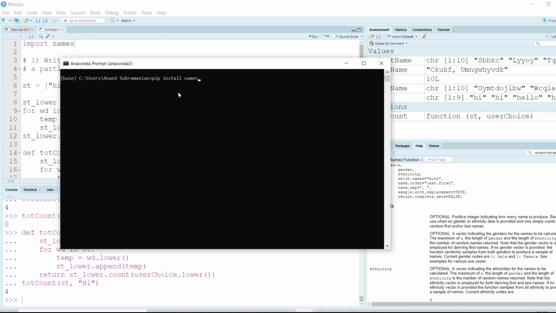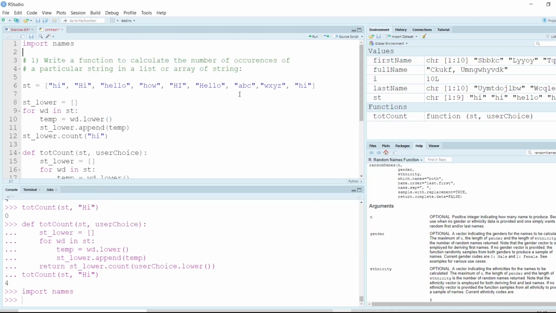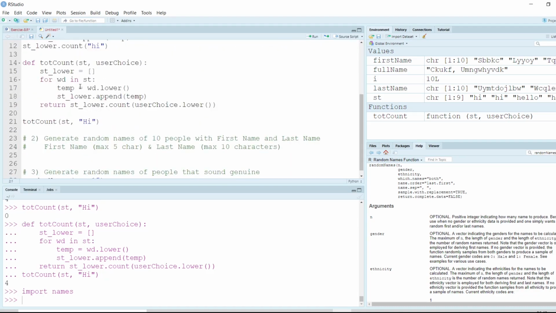So this is how we install new libraries in Python. Just like we do install.packages in R, we have to use pip install names in the command line in Anaconda prompt. And once I click on the enter button, the names library gets installed. Since I already have it, it is giving me this message, requirement already satisfied. And once you already have it installed, let's go back and import names. Click on the run button. So names is imported now.